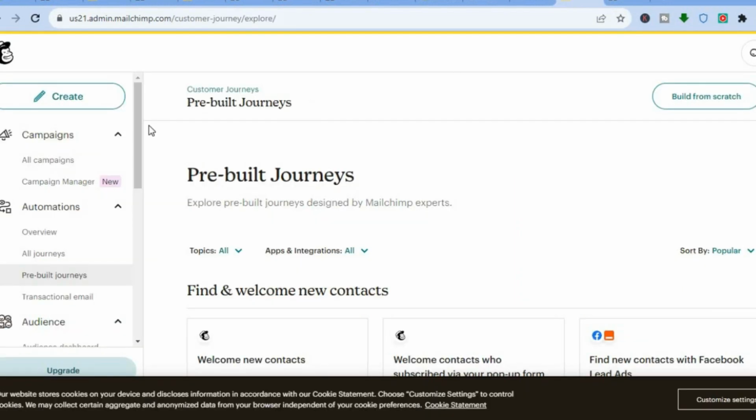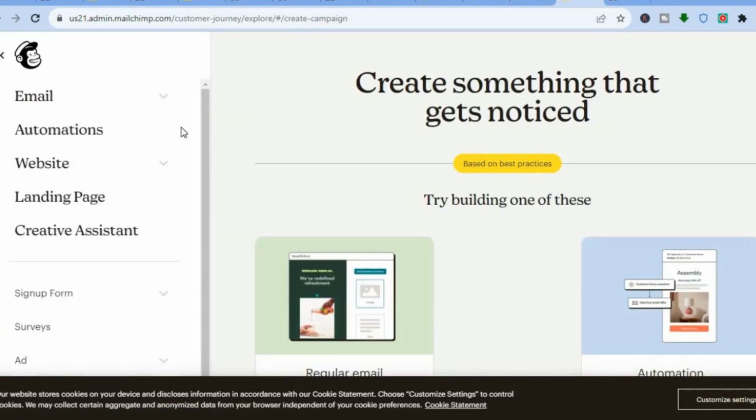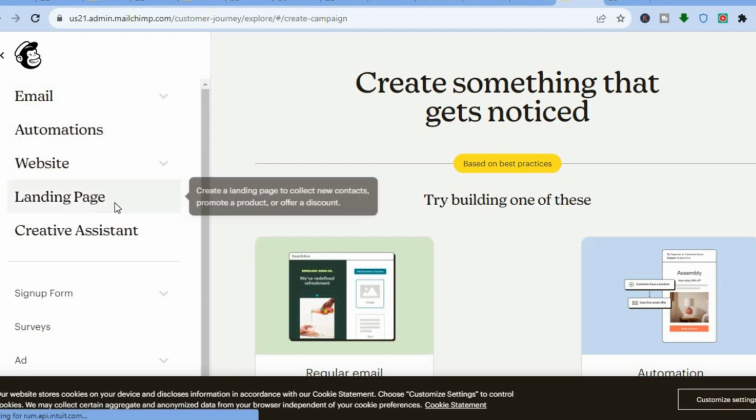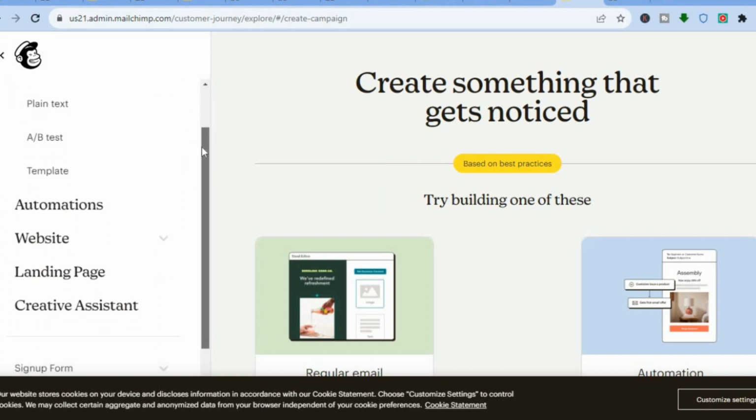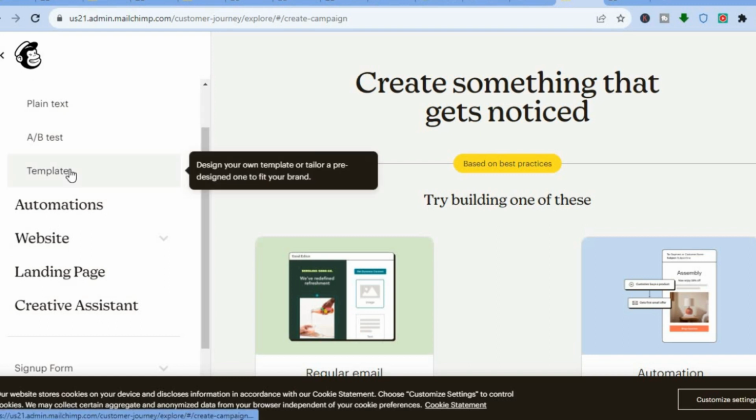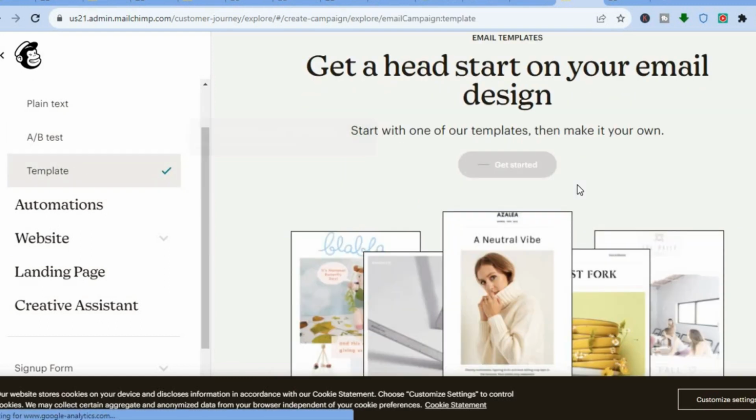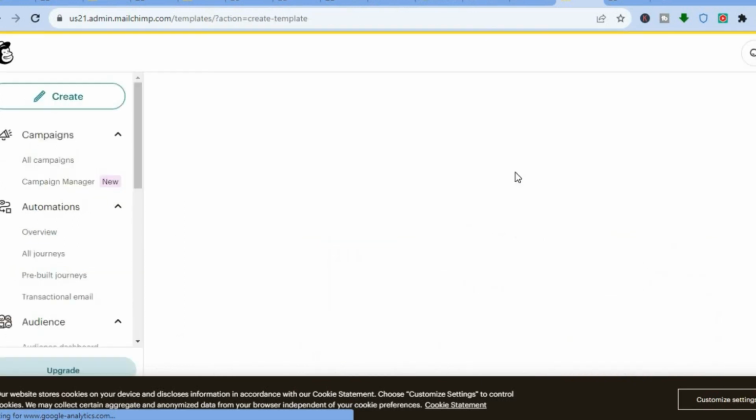Once you are signed up on Mailchimp, you will be redirected to this dashboard. And to get started, you could tap on create in the top left hand corner. After you have tapped on create, you will see the option email, automations, website, landing page. For example, you could tap on email, and from there you could start your email marketing journey. You could tap on template, and you can see the different templates that they provide. All you have to do is tap on get started.